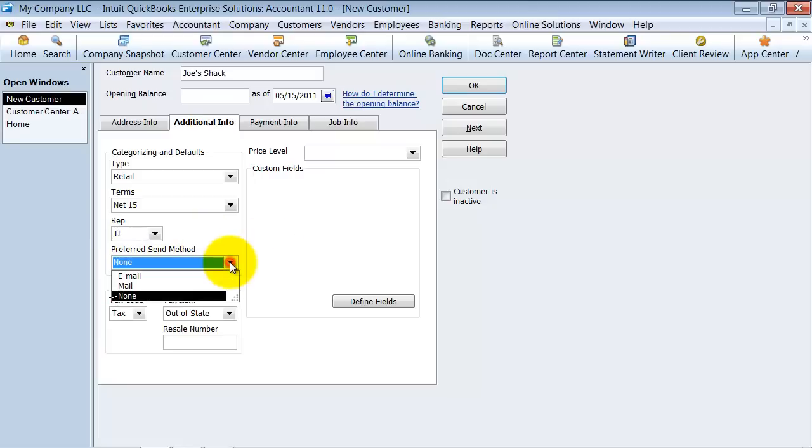And then their preferred send method. I always suggest filling this in, especially in the newer versions of QuickBooks where you can do the mass emailing when you're doing your accounts receivable checking on people to get them to pay you. Always suggest filling this in. And email, of course, is the easiest way to get the information out the door quickly.